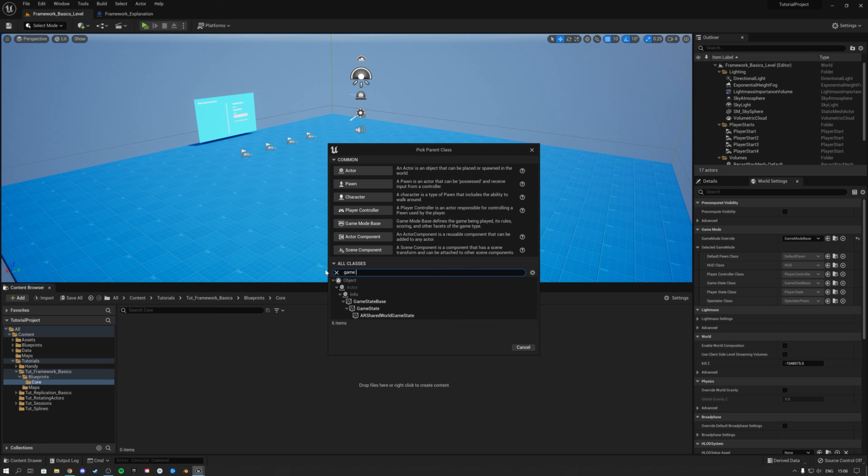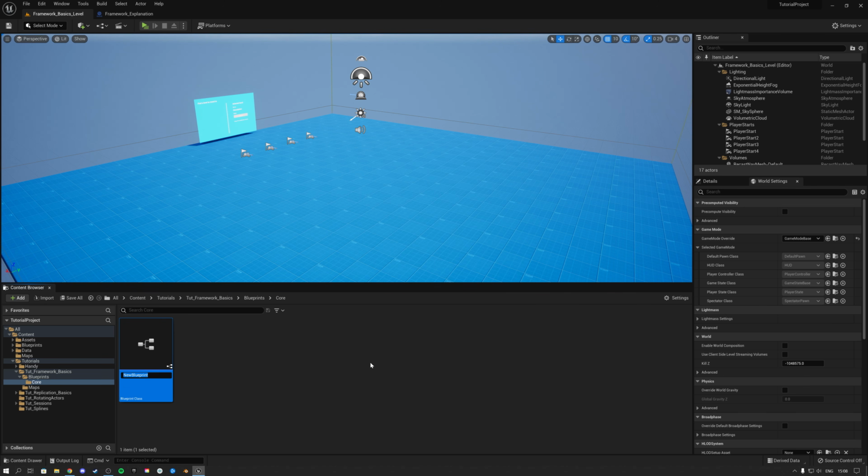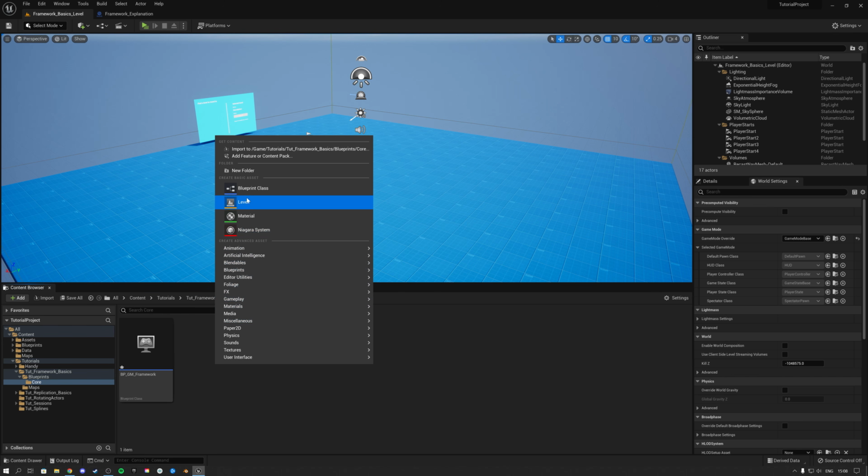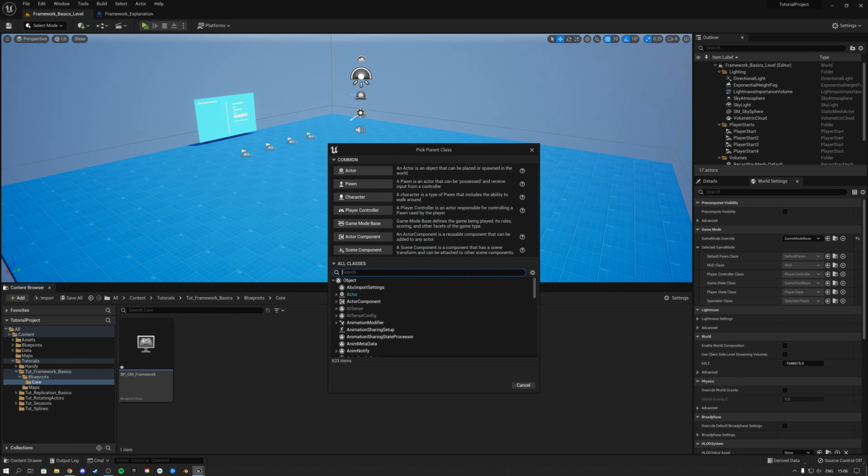Alright, so the first thing we're going to do is type in game mode and create ourselves a game mode. We are going to call this one BP, which stands for blueprint, GameMode, and let's call it framework, since my category for this tutorial is called framework, so I'm just going to add an acronym of framework on the end of all of these. Okay, then the next class we're going to create is going to be that game state class. So let's type in game state.